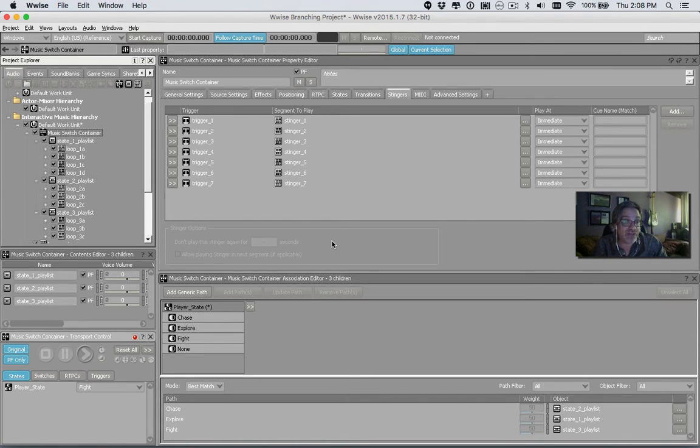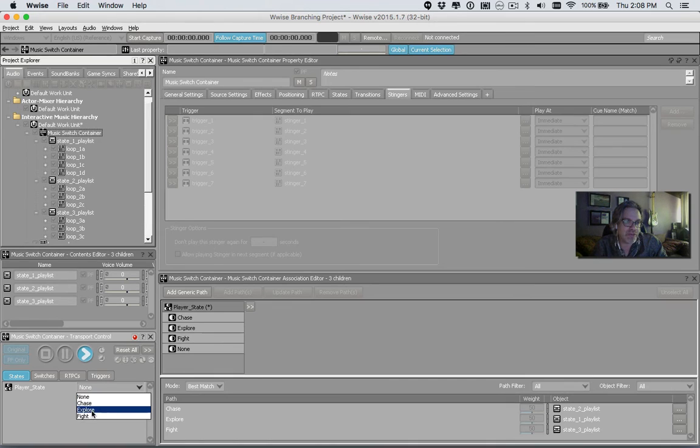In this case, let me start out with none down here. I'm playing my music switch container so you can hear it. What we'll hear first is the introduction. I go from none into explore, and it will play that introduction. So that's the introduction. Then we'll go into state 1, the state 1 playlist. There are 4 different phrases in here, and it's going to randomly pick between these 4 different phrases.